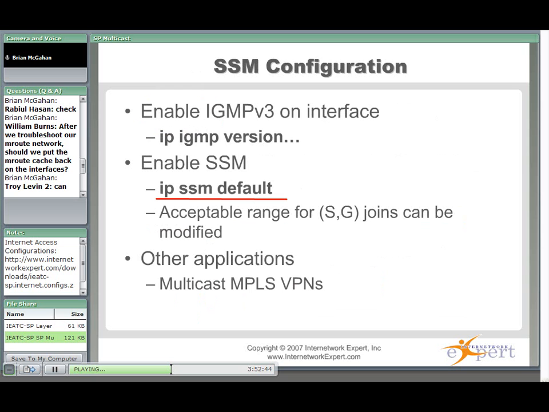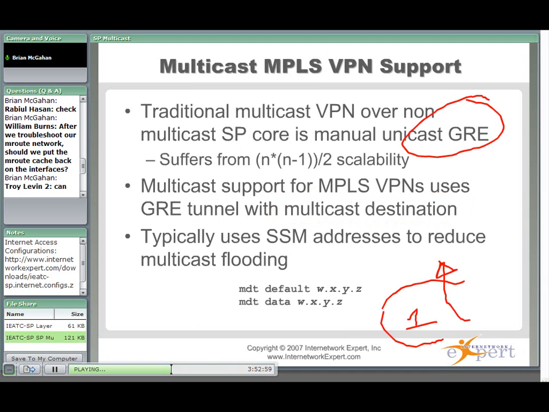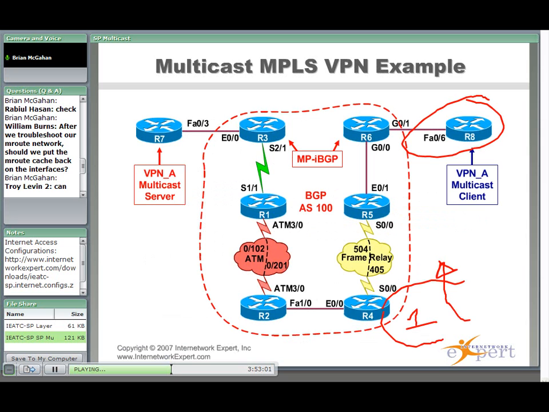Now, the way this is going to apply to multicast MPLS VPNs is that when we build the GRE tunnel between the provider edge routers, the provider edges can say, I want the tunnel specifically from this source.